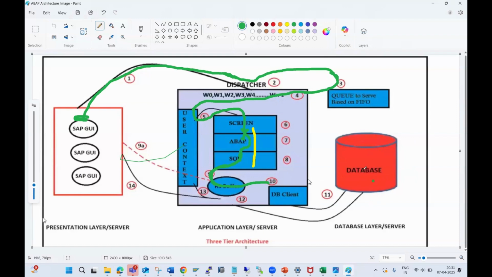Every database has its own DB client. Let's say it is a HANA database. We have to install the HANA DB client into the application. Only then can the application connect to the database and retrieve the data from it. So the user request from here will go to the DB client, and since we have installed the DB client, my application is now communicating with the database.